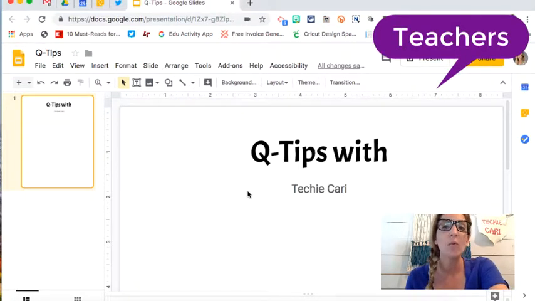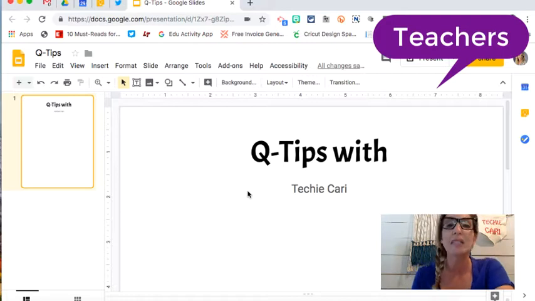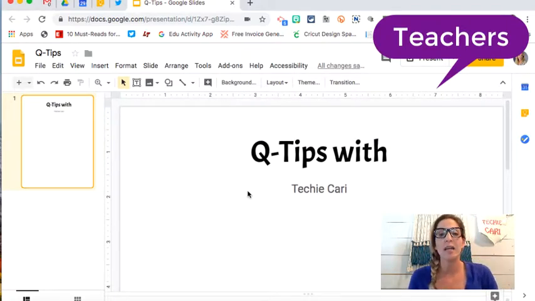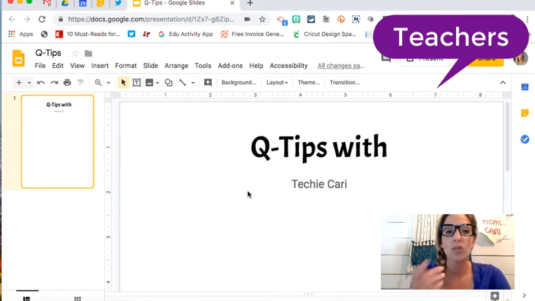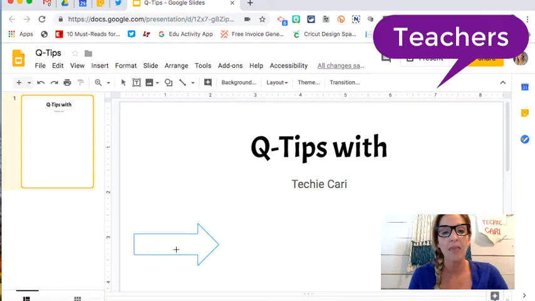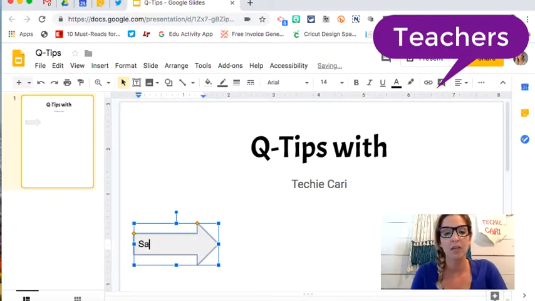Okay, let's talk about ways that teachers can use Google Slides in this new format. If you haven't heard about HyperDocs or HyperSlides, it's definitely something that you should Google. HyperSlides are a way for students to learn in a unique way because you give them this Google slide up front and then they take ownership of their learning. So once you have this format, you can put in shapes like we did earlier. I'm going to put in an arrow here, and then I'm going to type inside of this, start here.